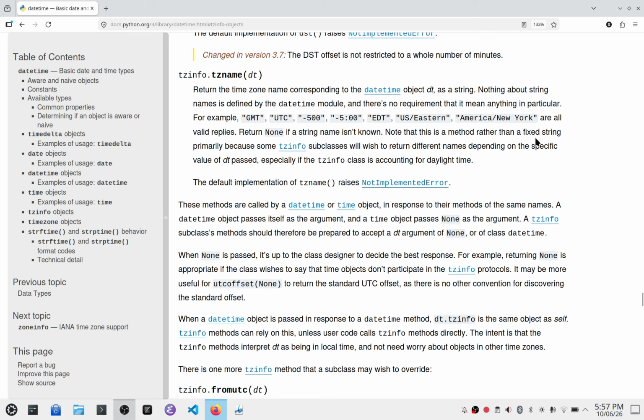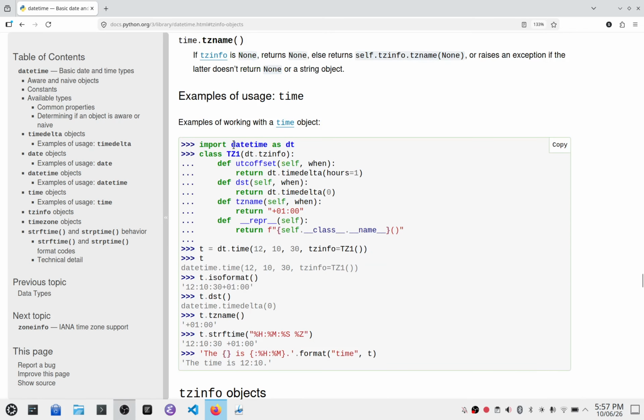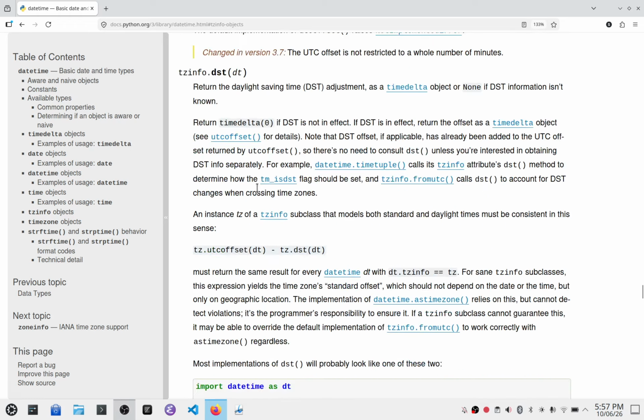Note that this is a method rather than a fixed string because some tzinfo subclasses will wish to return different names depending on the specific value of dt passed, especially if the tzinfo class is accounting for daylight time. The default implementation of tzname raises NotImplementedError. So you see, these are the three functions which we need to implement, and those were implemented here. Okay, so the UTC offset was 1 hour, DST was off, and tzname was 1. These are the requirements you have to fulfill when you create a child class of tzinfo.